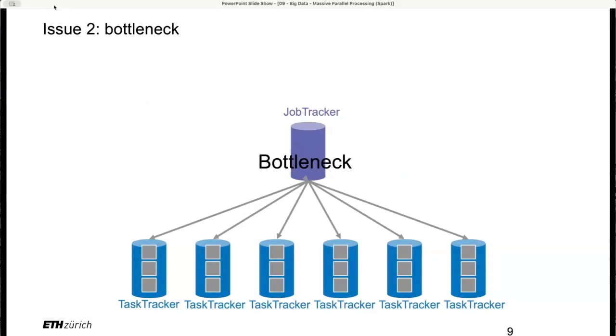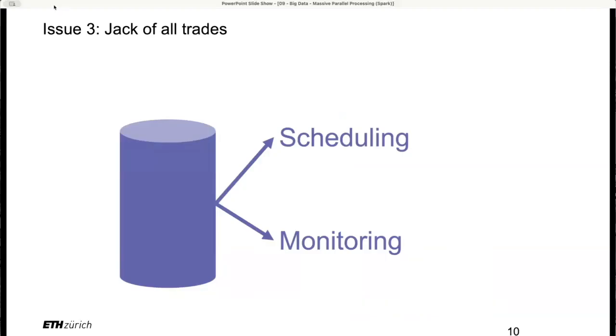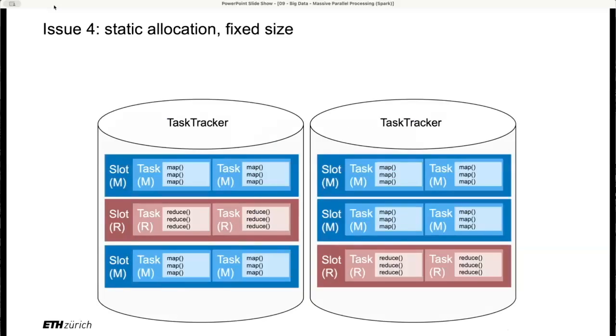Basically, when you reach that, it was at its limits. A second problem that I mentioned is the bottleneck. The job tracker with so many machines can be overloaded, and that slows down the whole thing because of the monitoring and recovering and so on. The third issue is that this job tracker takes care both of the scheduling of the tasks and of the monitoring of the failed machines. So that's two things to do.